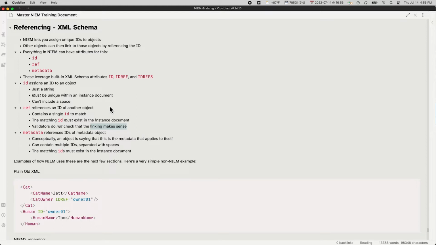A validator only cares that if I've got a ref to an ID string, an ID with that same string has to be somewhere in the document to point to it. Then the metadata one, the final one here, references IDs of metadata objects. We haven't talked about metadata. We will. Again, it's just 3 concepts down the line. But what it's saying is, here are the pieces of metadata that apply to me.